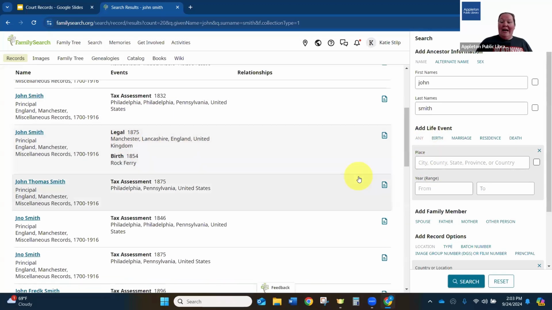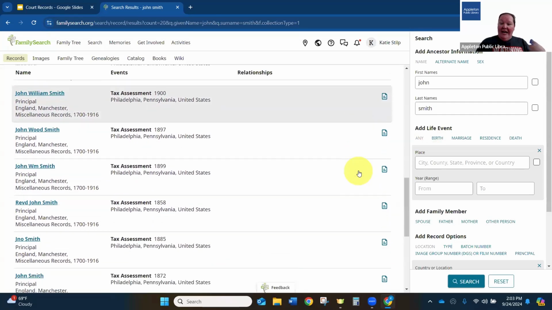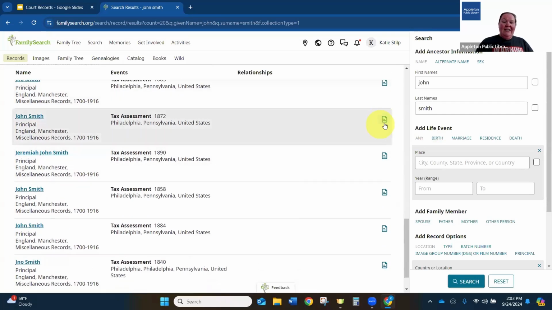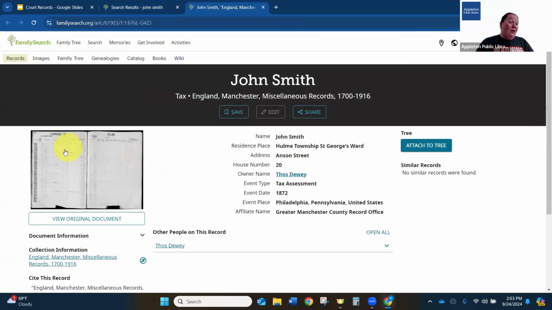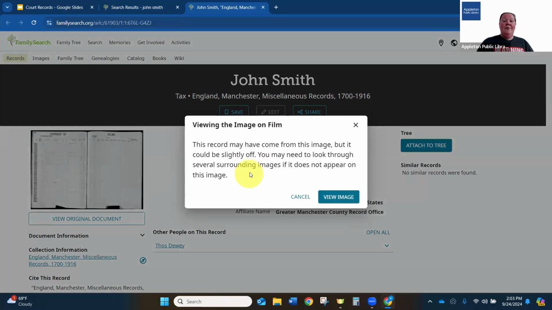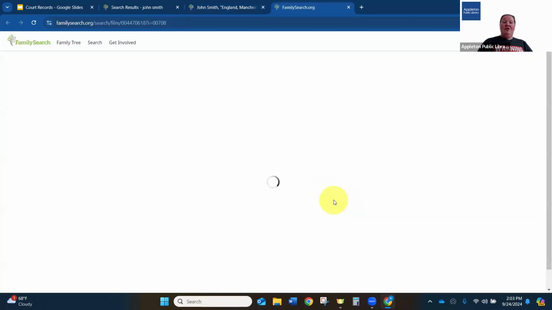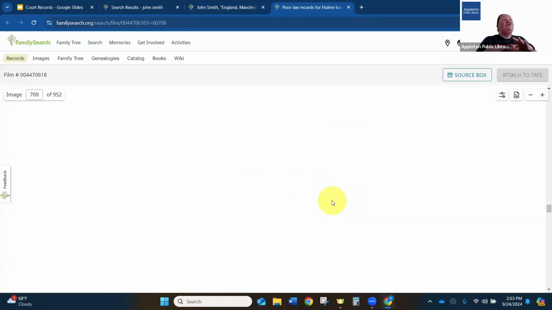Anytime you see a little camera icon, that means you can view it. These ones are usually just indexed, so if I click on it, you can see that's all there is to the record. Or sometimes they might have that original document, where I can click on it and see this comes from a specific microfilm, but it might be slightly off. So if I click on view image, it might not be the one that has John Smith on it.